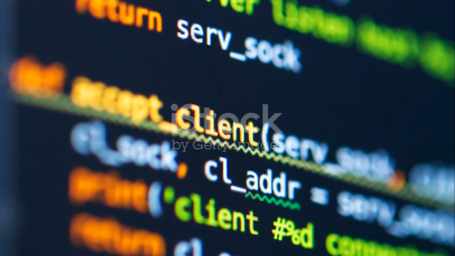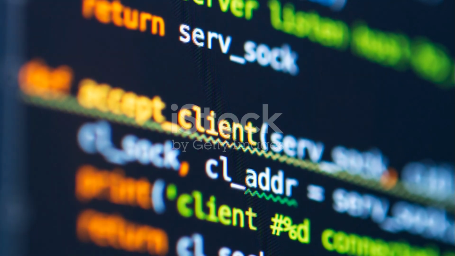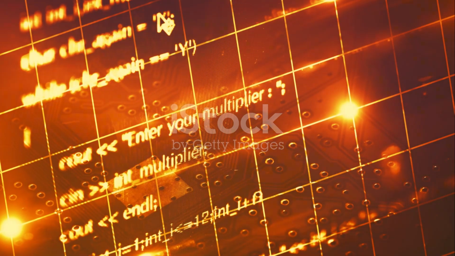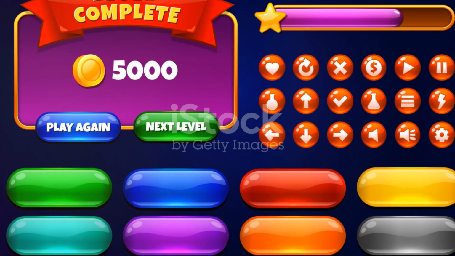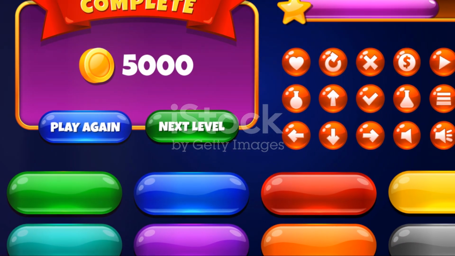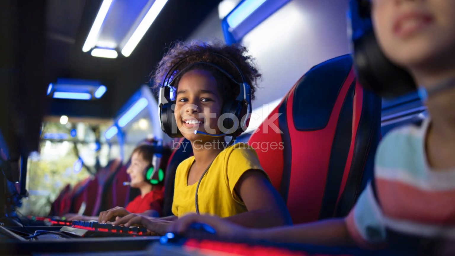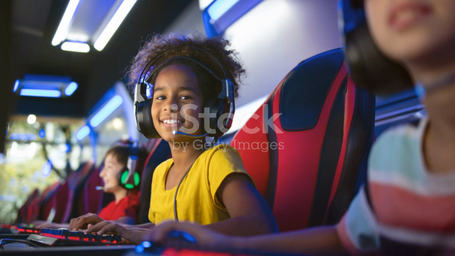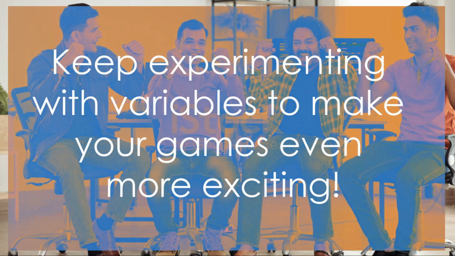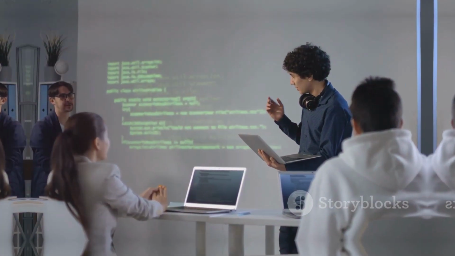In conclusion, variables are incredibly powerful tools in game development. They allow us to create dynamic, interactive, and engaging games that keep players coming back for more. By understanding and utilizing variables, we can bring our game ideas to life and create experiences that are both fun and memorable. So keep experimenting with variables and see how they can transform your game development projects. The possibilities are endless, and the more you practice, the better you'll become at creating amazing games. Happy coding.